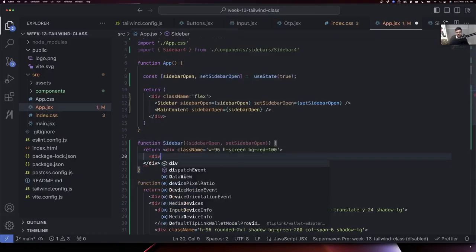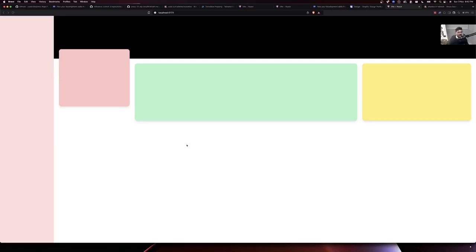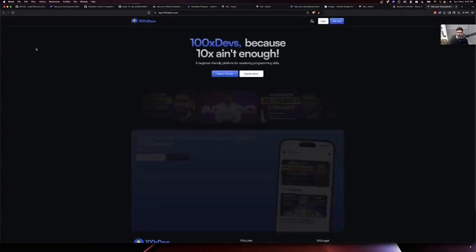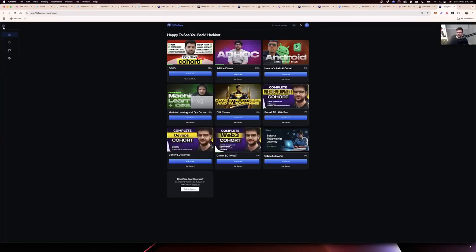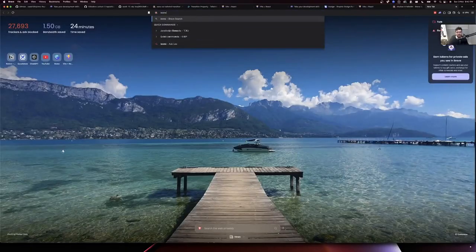So here you can add, ideally you should add some sort of an icon. If you remember, admin100xfs.com has an icon over here that you can click on to open it and close it. How do you add icons in Tailwind, Harkirat?